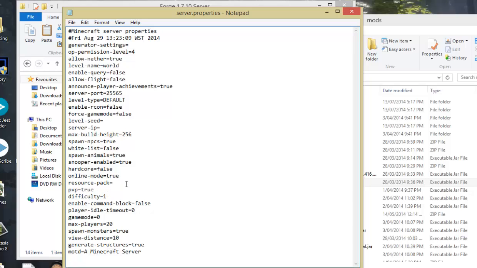You can add your resource pack in here as well. The maximum number of players is 20. Now you probably don't need 20. It just depends on how many friends you're going to have playing, but 5 or 6 or however many people you want to add to your world, you can put it in there. Spawn monsters true, view distance 12. So a lot of just the basic general settings are in here. So I'm going to save this.